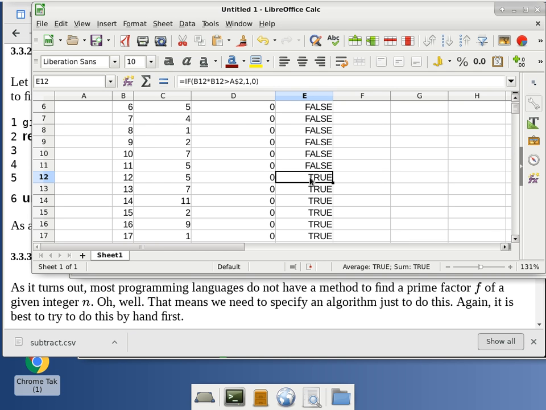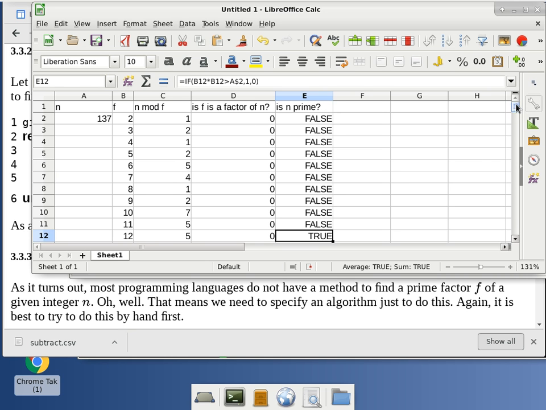Is that okay? And when you look at this, you go, well, when we stop depends a lot on what number we are dealing with.